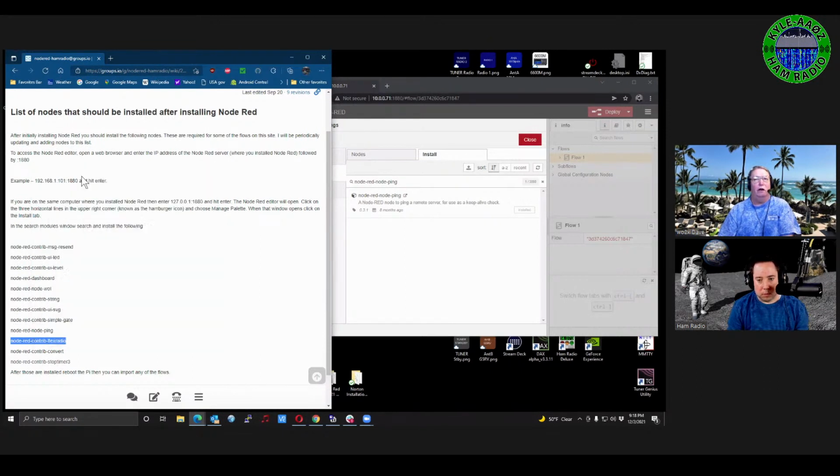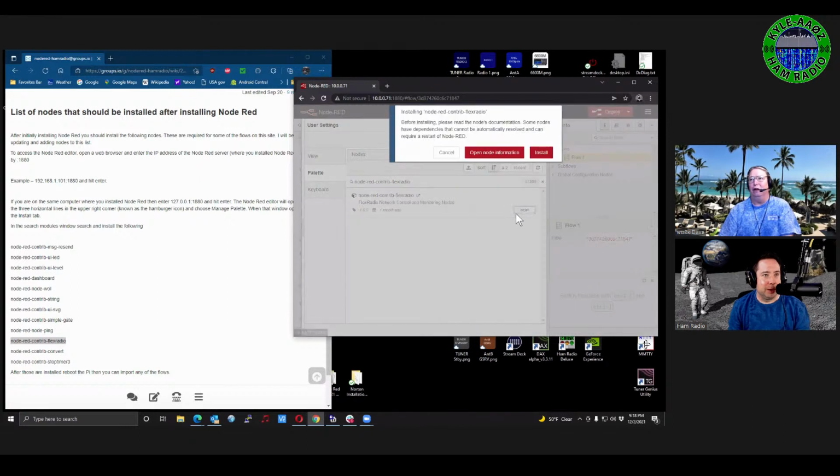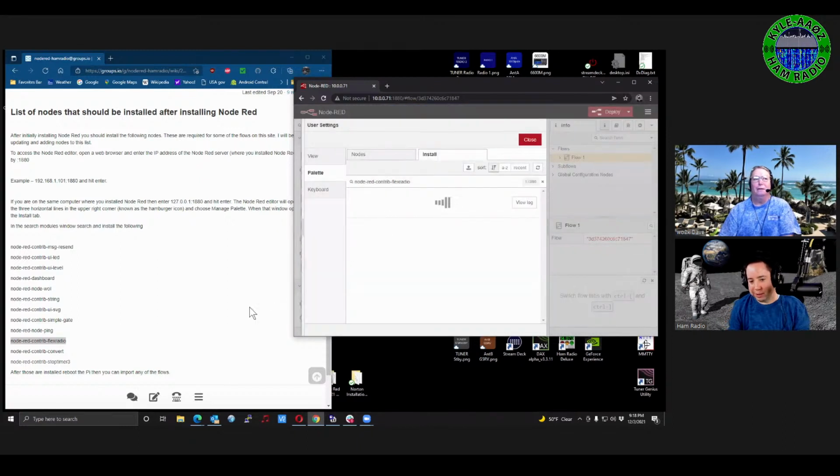And here's the good one. This is Steven's magic that he did. That's the magic sauce right there. Yeah, the Node-RED Flex radio. The magic node. So that's Steven giving you a couple of plugs there.